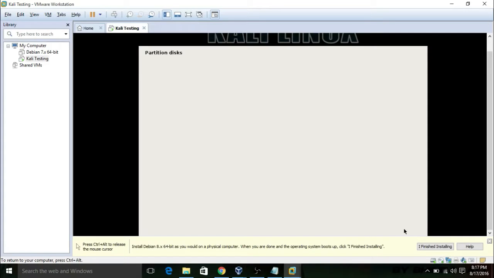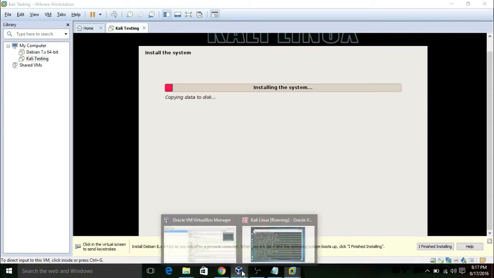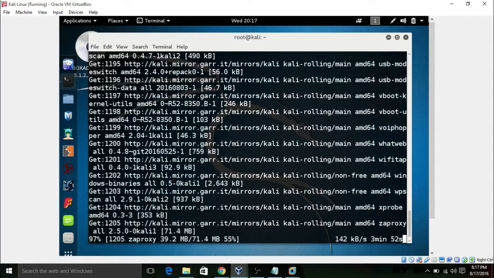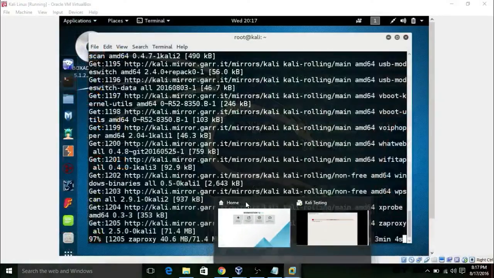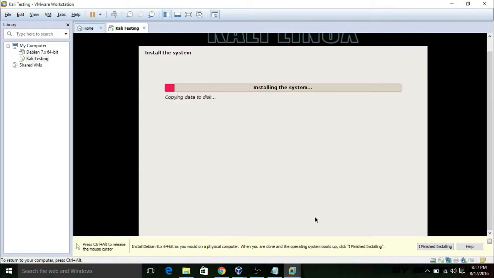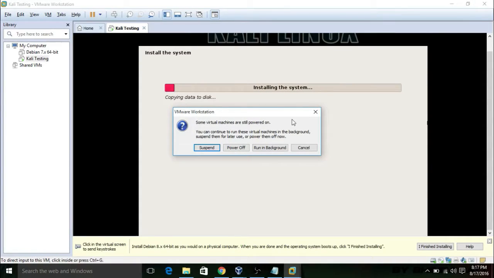So it's doing all the things. It's installing the system. Okay, guys, it's nothing much, just installing the system. It will take a little bit of time since I'm configuring another of my virtual machines, that's Kali. Okay, after you have done all the installations, I'll close it down here.